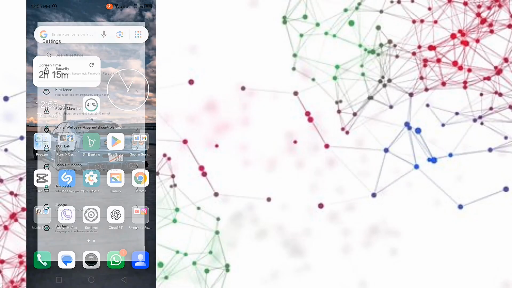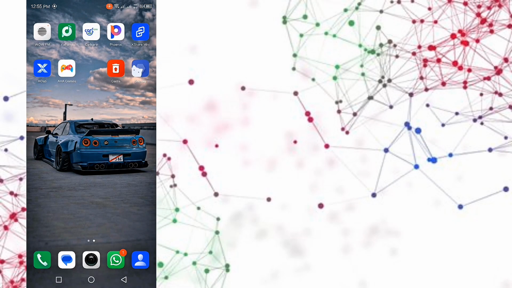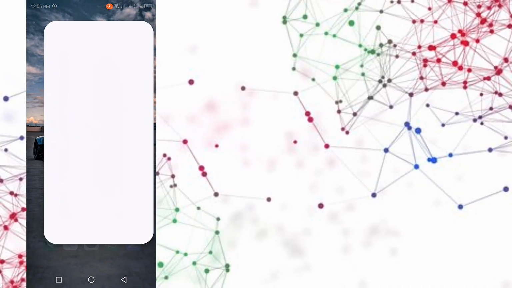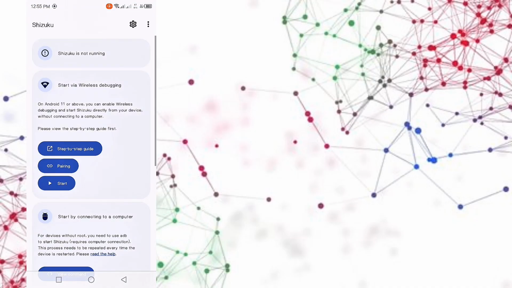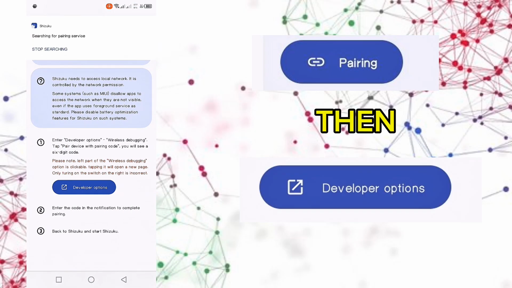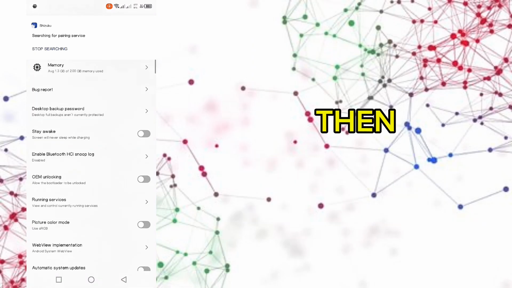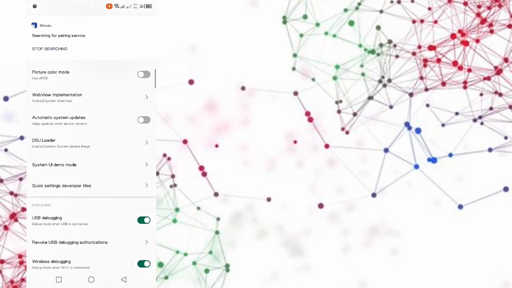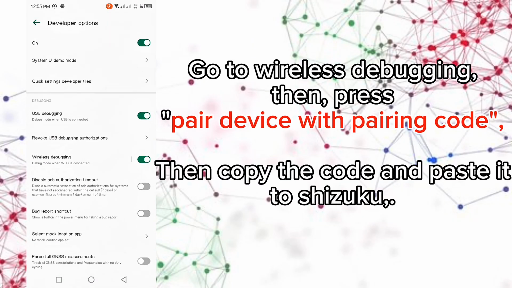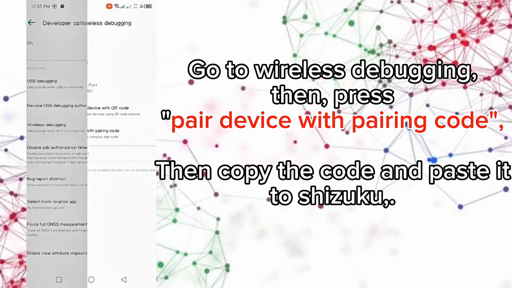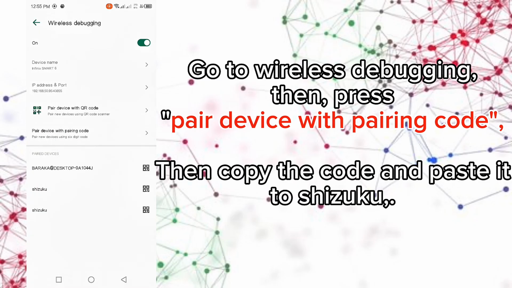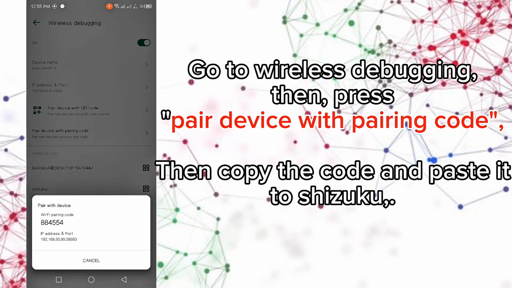After that, go back to your home screen and open the Shizuku application and let it launch. When it is opened, press the pairing option and select Developer Options. Then this will take you to Developer Options settings, and you'll scroll down and enter into the wireless debugging option. Press Pair Device with Pairing Code, and a code will pop up.